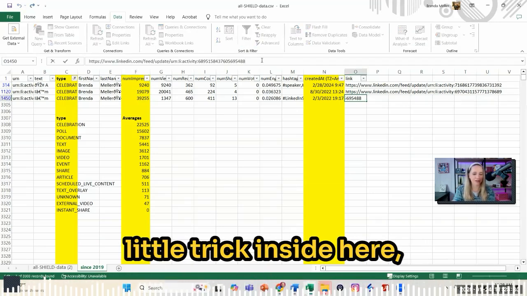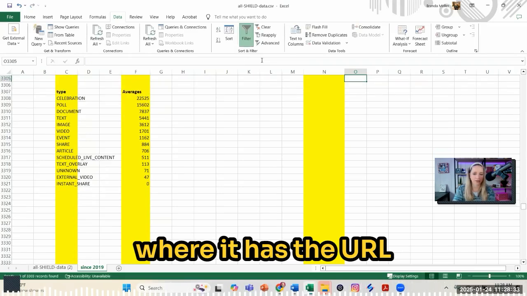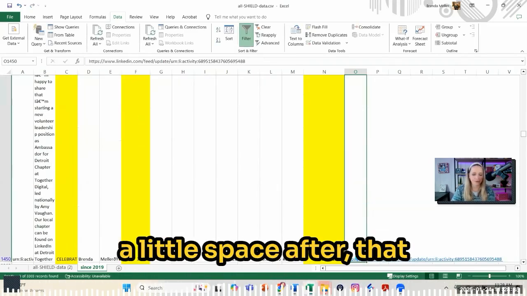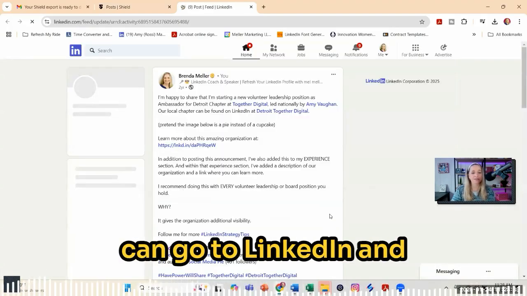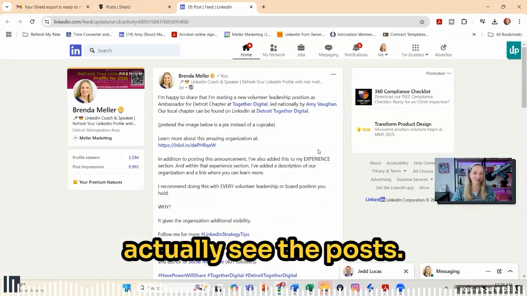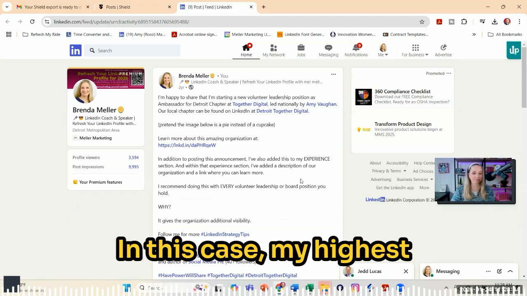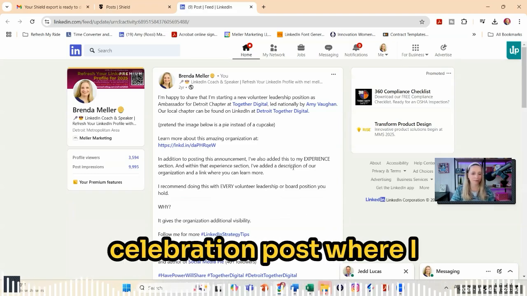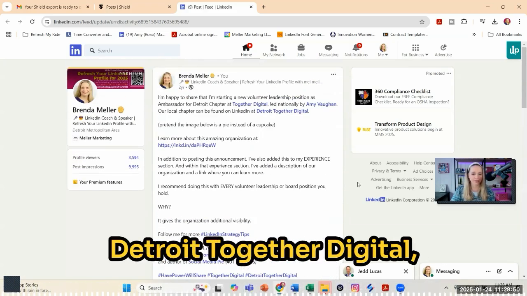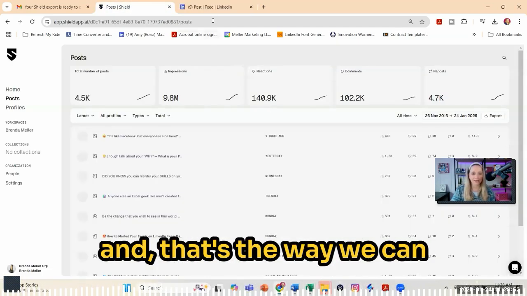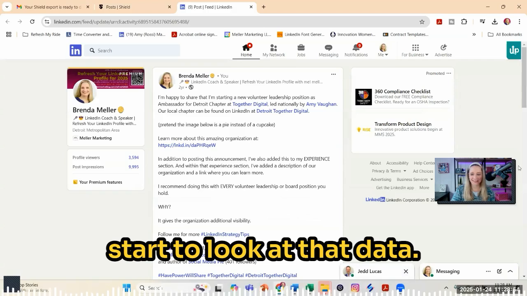Little trick inside here: if you go inside the cell where it has the URL and click on it, put a little space after, that will allow you to create a hyperlink. So now you can go to LinkedIn and actually see the post. In this case, my highest performing post was a celebration post where I announced a new role that I was joining, the board for Detroit Together Digital. And that's the way we can start to look at that data.